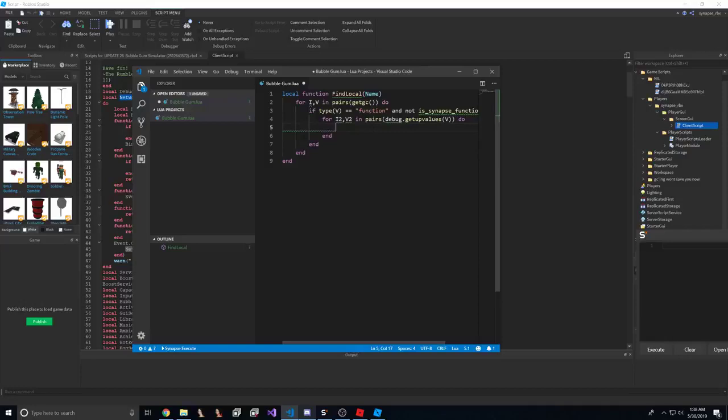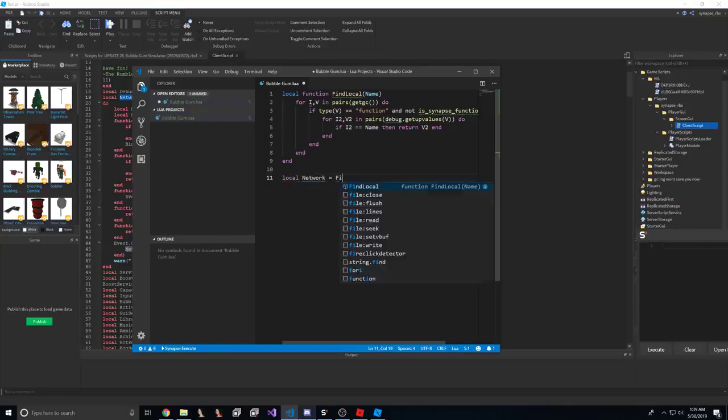So once we go and get all of the upvalues, what we want to do is check if the name of the upvalue is the one we want. And if that's the case, then just return it. Now, there's some games that try to trick you by making upvalues that are fake. This game isn't one of them, but we'll add checks for those when the time comes for the games that actually use that. So we'll do network equals find local and, well, network.